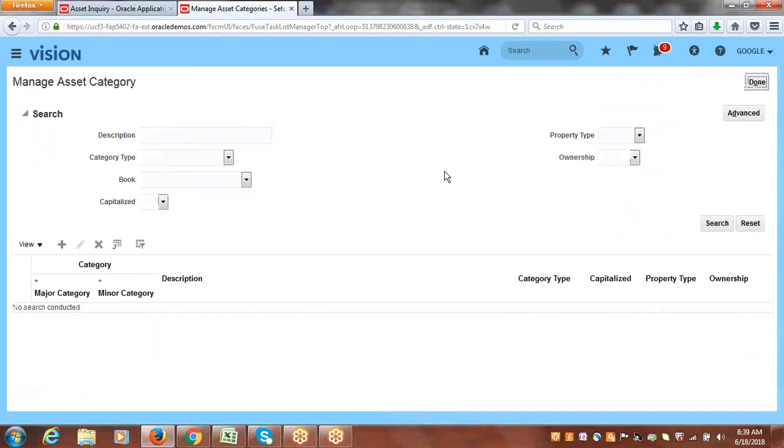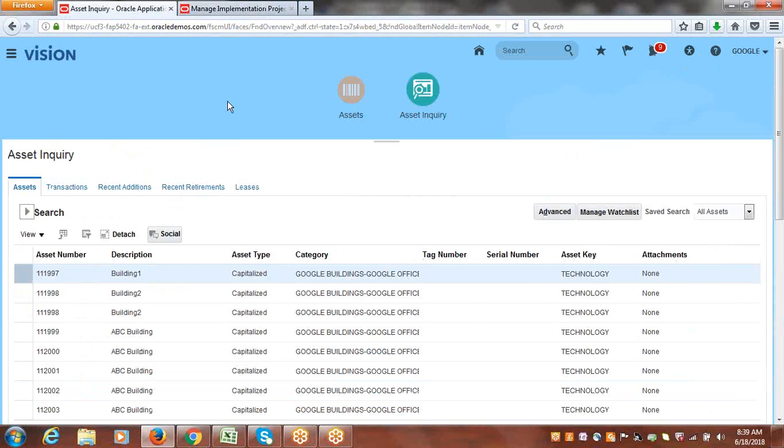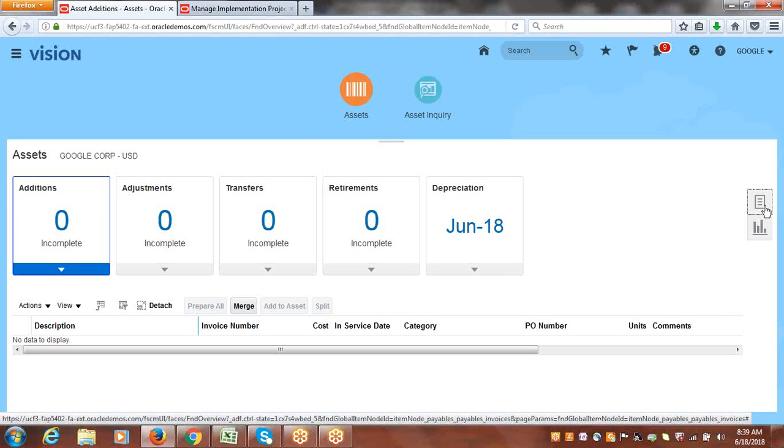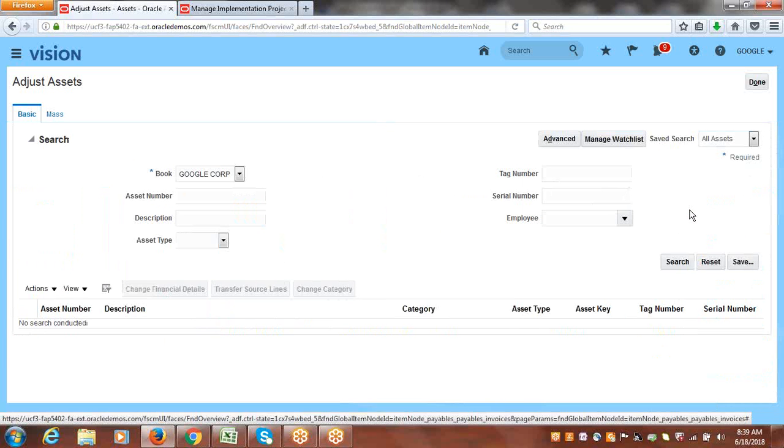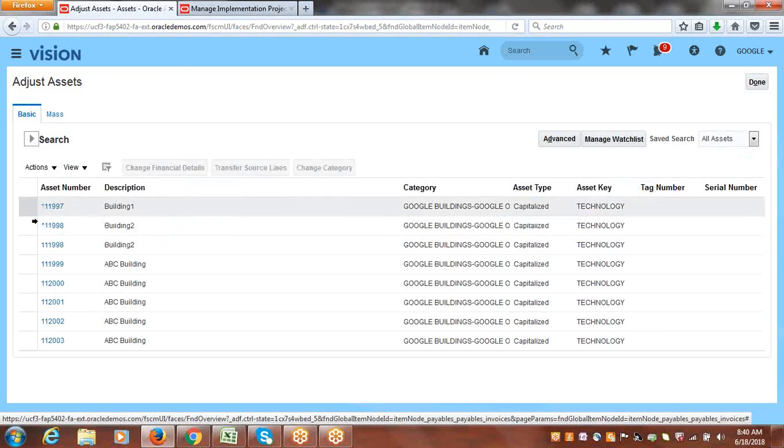Now the assets we have, we will reclassify to this new category. Just click on done. You can go with assets, go to the assets task. So go to task list. Here you can select the task called adjust assets. Select task. Here you can find any one of the assets, or else you search directly; you can find all the assets which are in this book. Fine. So now we have building one, in this asset number.